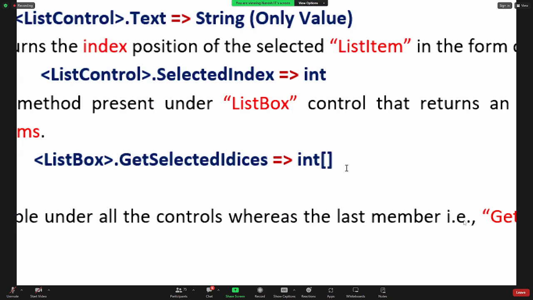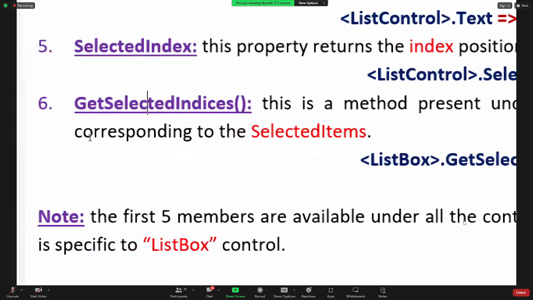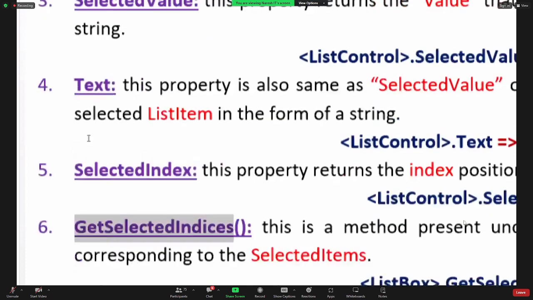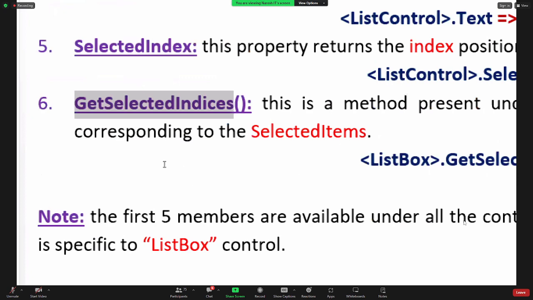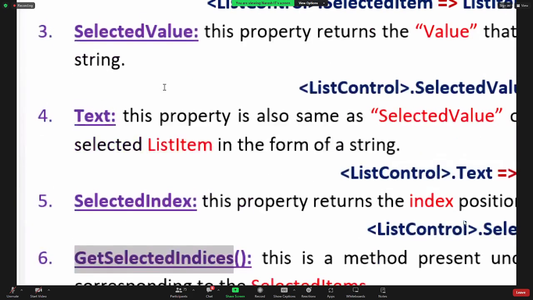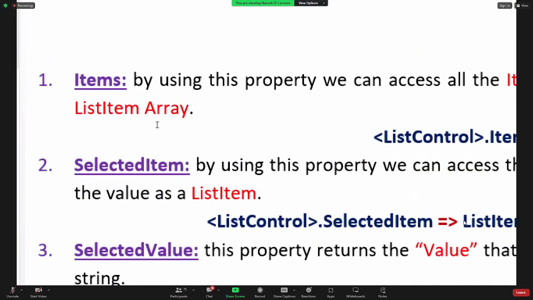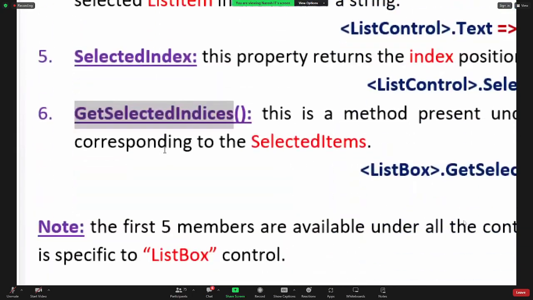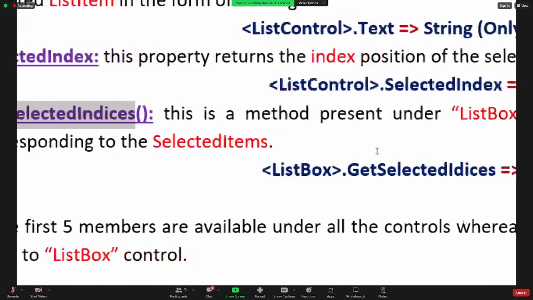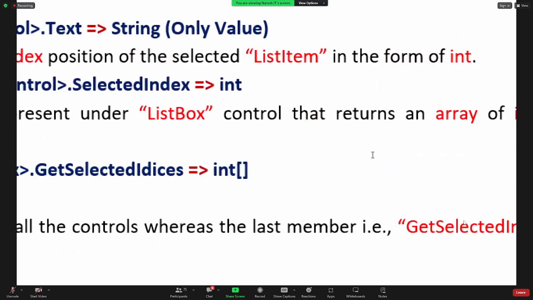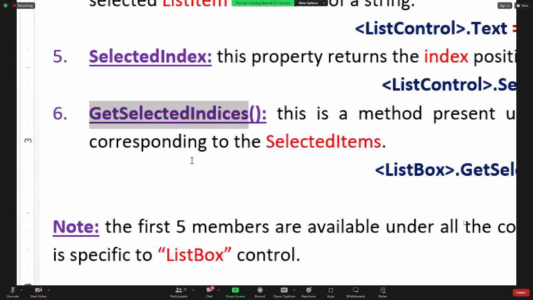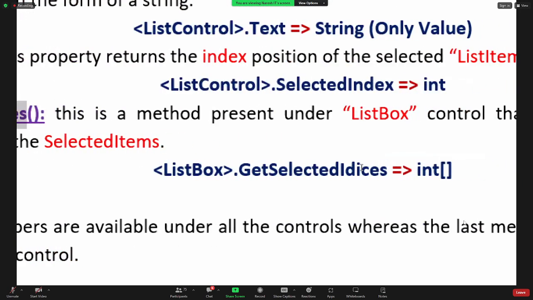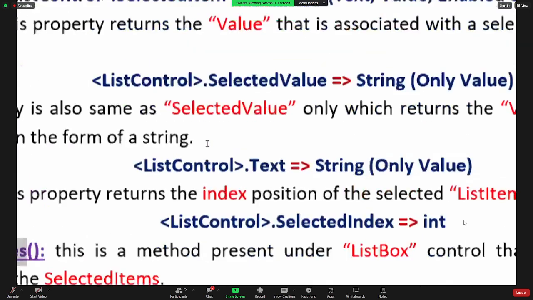Okay, and listen carefully to one thing. This property can be used only on list box. The first five can be used on all the controls, but the last one can be used only on list box. Read this. This is a method. See, the first five are properties, man. Clearly mentioned. But here, a method present under the list box control that returns an array of indices corresponding to the selected items. Understood?